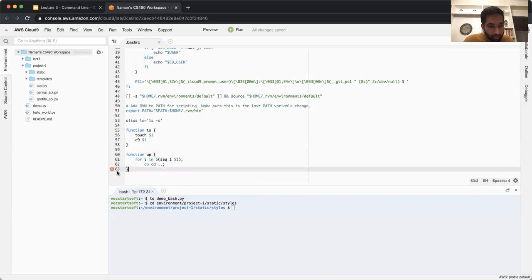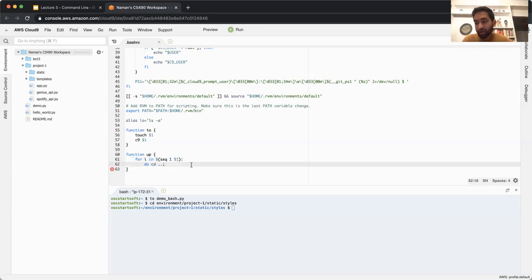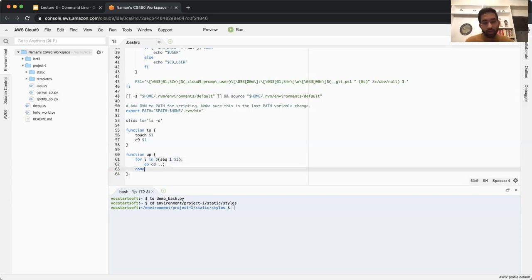Let's see. Syntax error. Maybe I have to do that. That's weird. One sec, let me just reference. I think I did it right. So I forgot that I actually need to put a done here as well. And that should work. So you don't see an error anymore here.